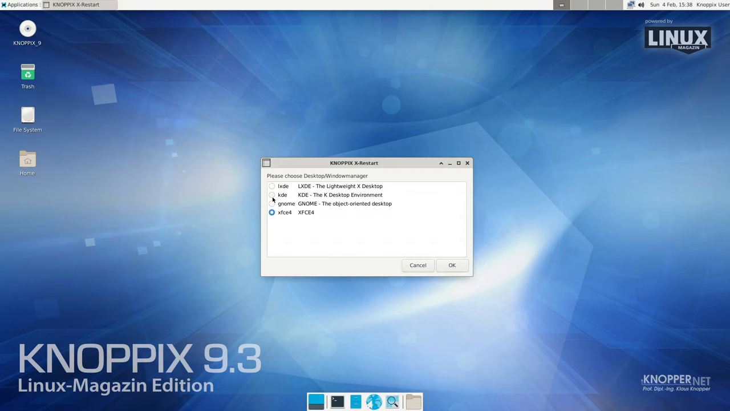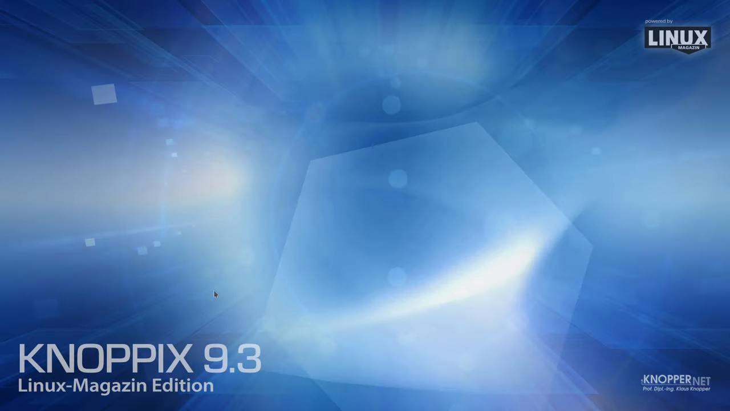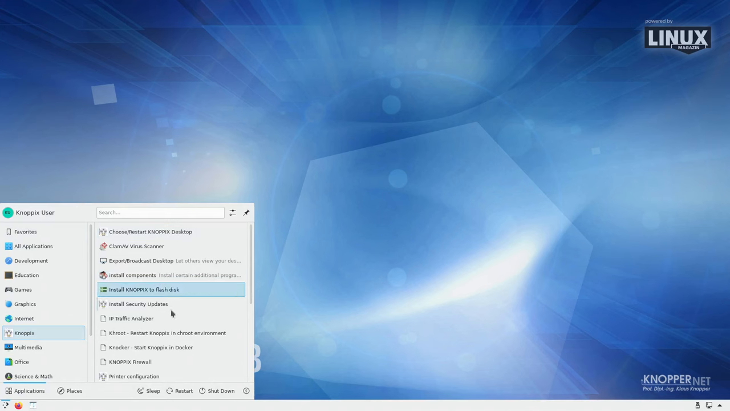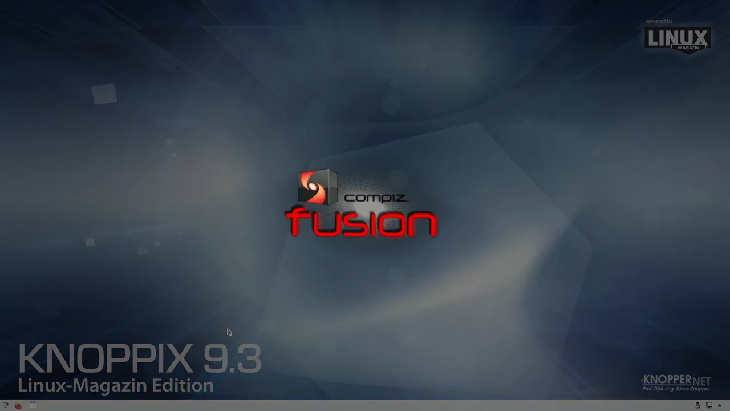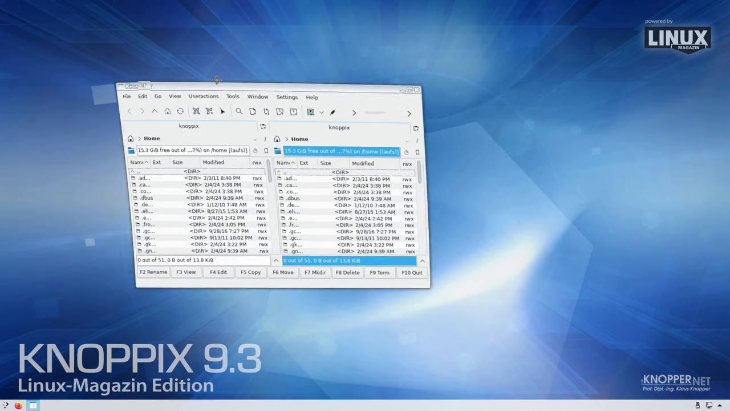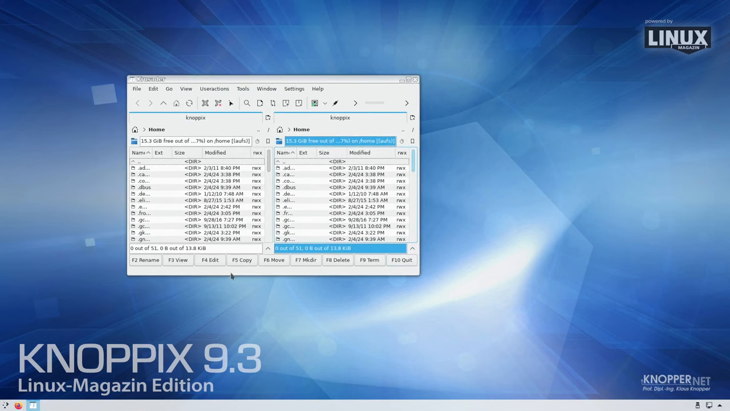KNOPPIX, go back to KDE. And look at the still provided KNOPPIX experiment, which is for the Compiz. Restart 3D desktop Compiz Fusion. I have seen Compiz like twice in my entire life. I haven't seen Compiz Fusion ever. So let's start. The window manager is no longer KWin, it's Compiz Fusion. The window decoration is from Compiz Fusion. They're surrounded windows.